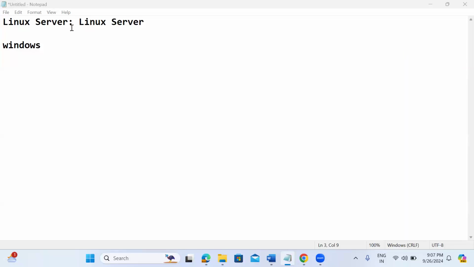Assume we have a Linux. All these days we connected from Windows to Linux, and the software we used is PuTTY. But now I also have a Linux machine locally, and in the cloud I also have a Linux server.